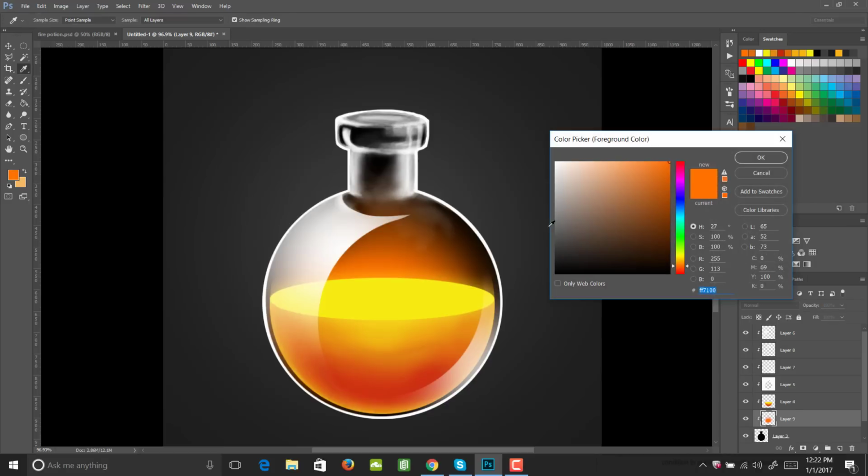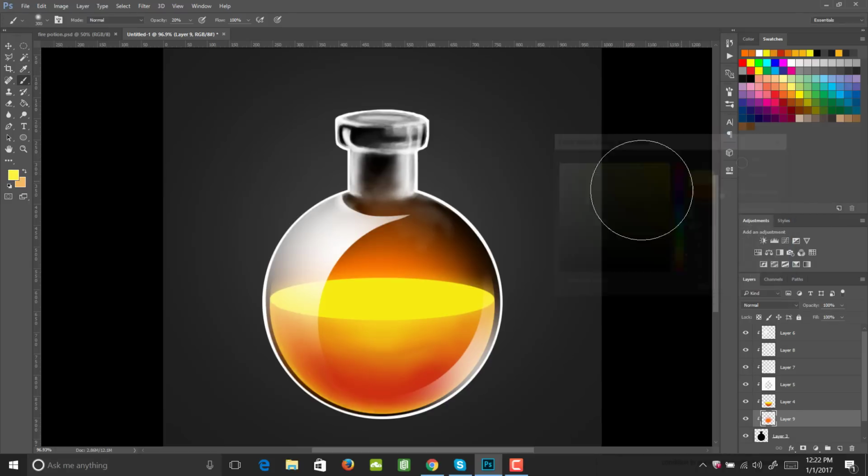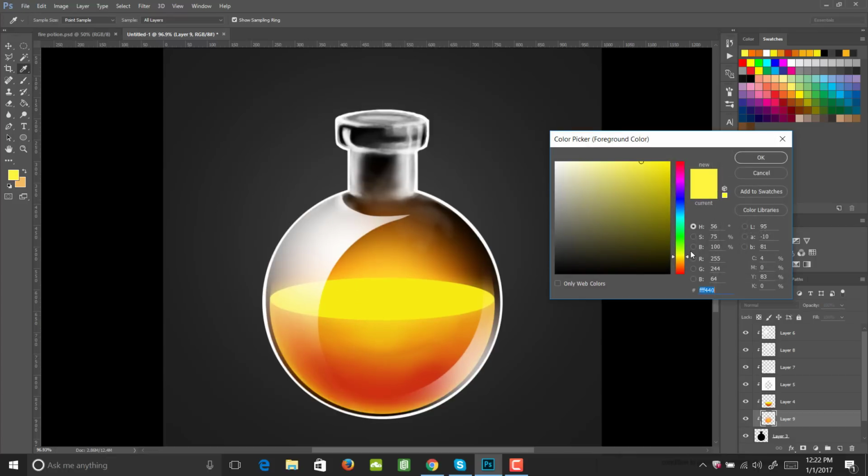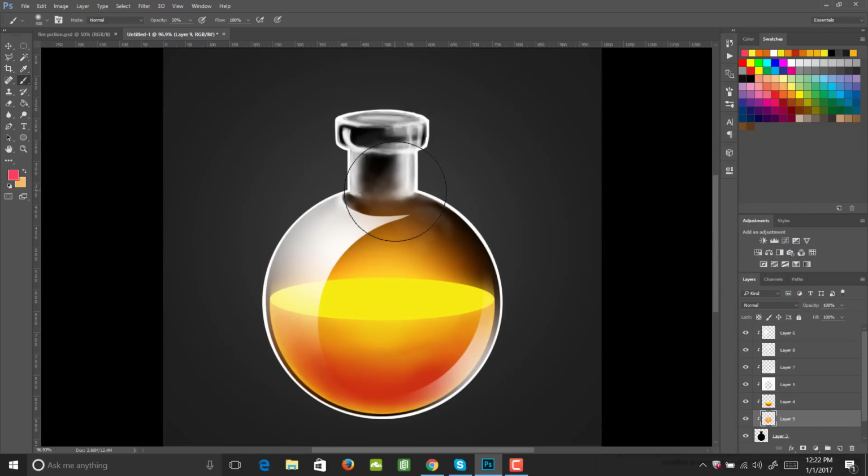And then I can switch over to more of a yellow color. I'm going to make that a little bit lighter. And then I'm going to add some atmosphere up in here too, but I'm going to switch over to more of a pinkish color. Hit OK. And I'll bring my brush size down. I'm going to bring my opacity down to 10%. I just want to add just a tiny little bit in there. That just breathes some more life into the inside of our potion.